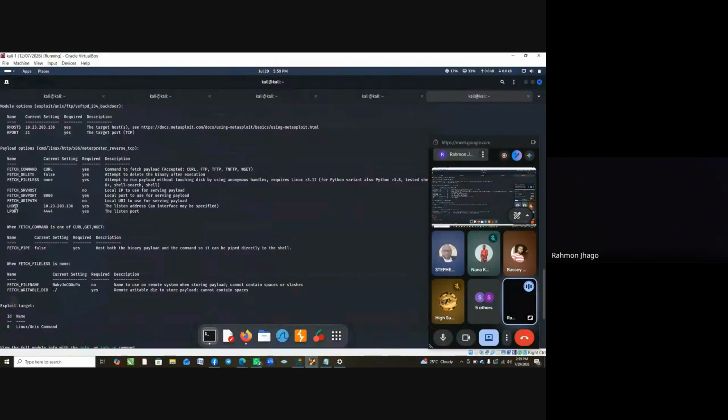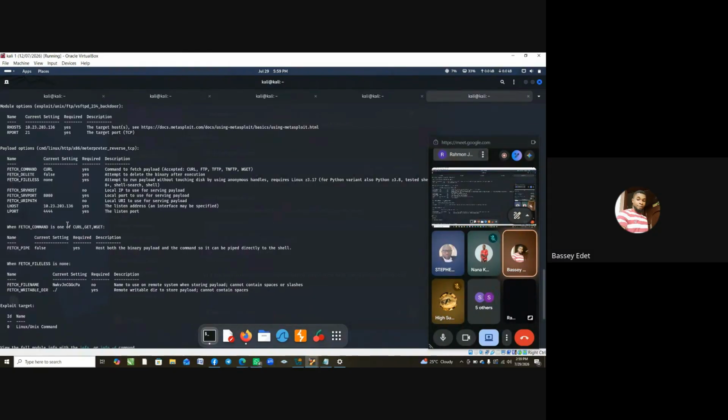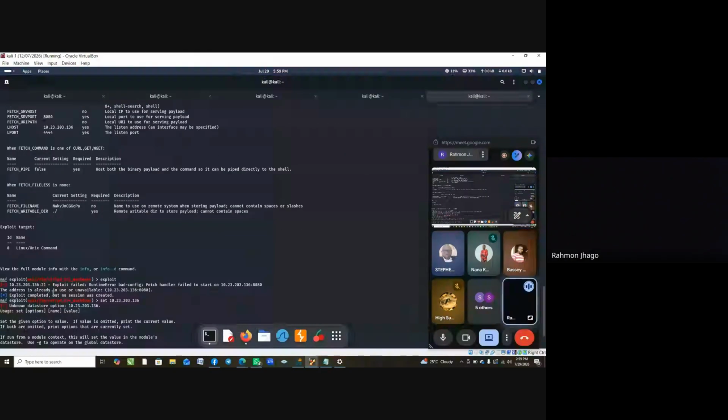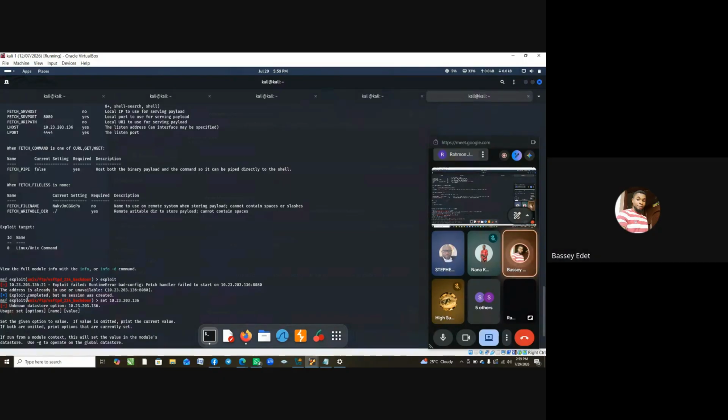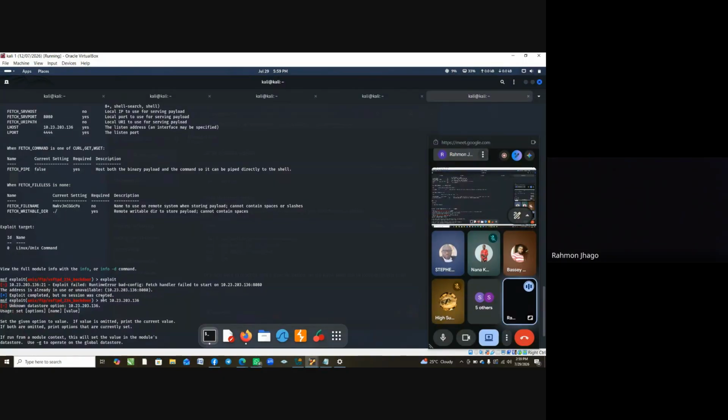And the L host. It has entered. What's the issue? I think the issue is about this port 8080. I've been battling with it since morning.